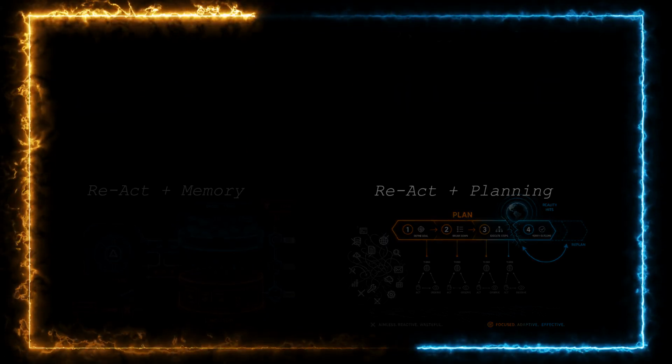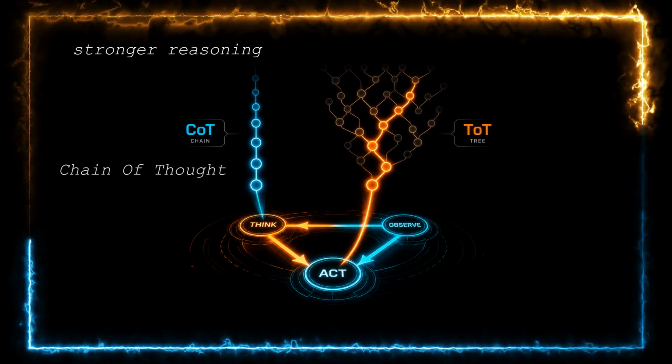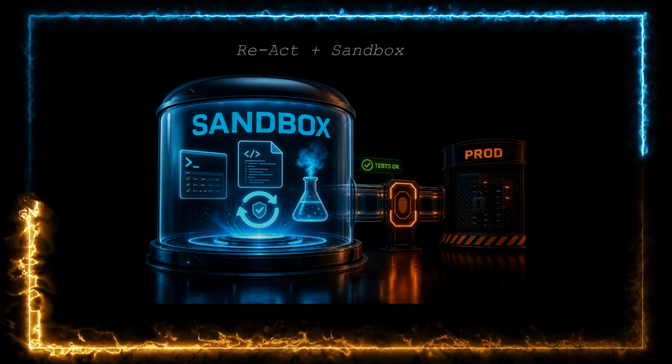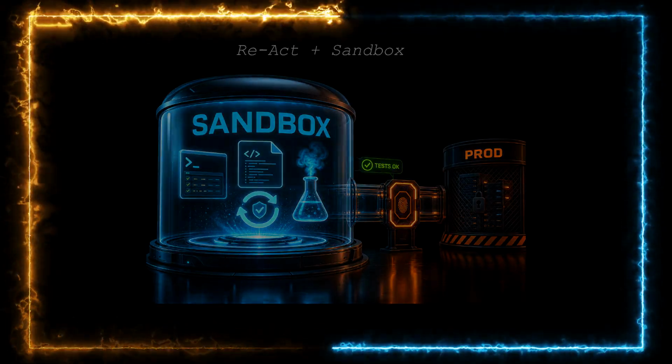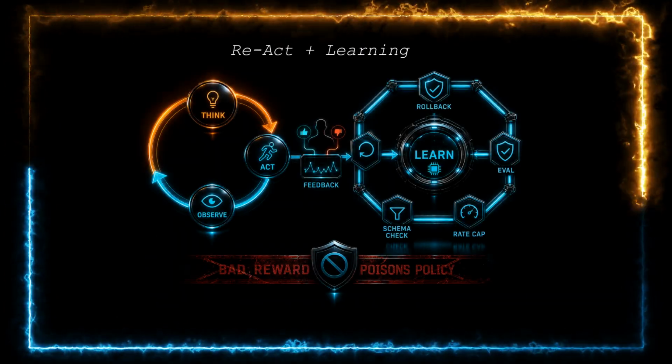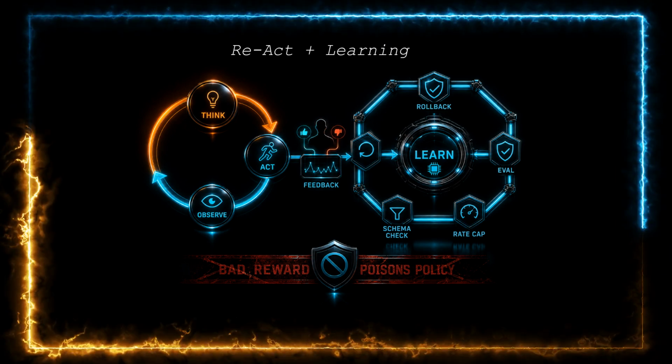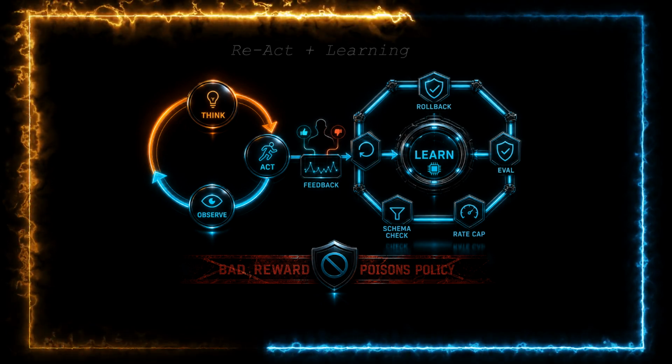Next in part 3, stronger reasoning, chain and tree of thought layered on top of loops. Test in sandbox before you touch prod. Learning from feedback with guardrails, and a short landing on trade-offs. What to add only when your product proves it cannot ship without it.